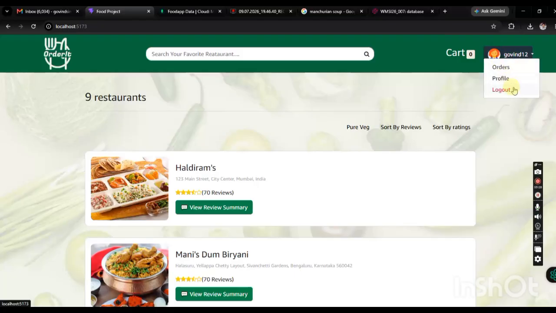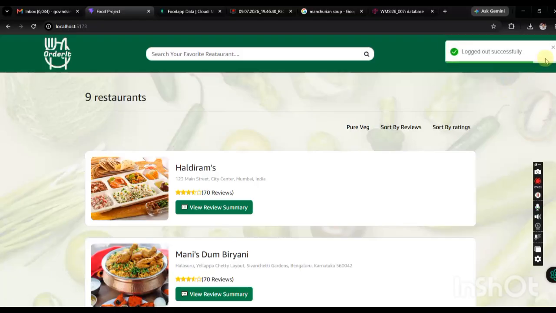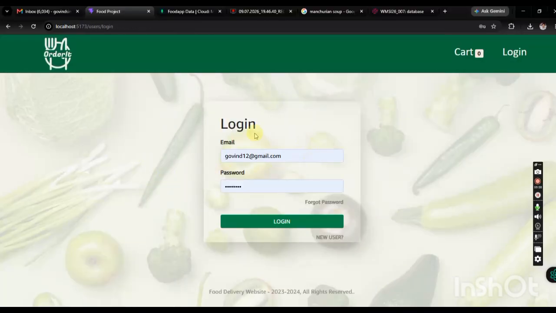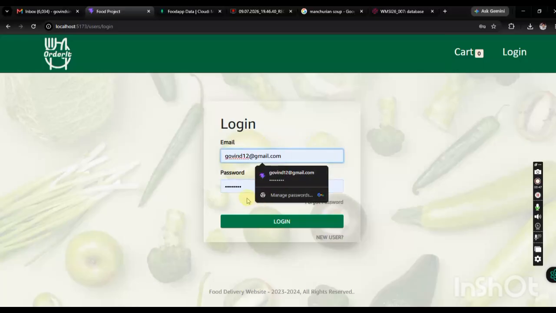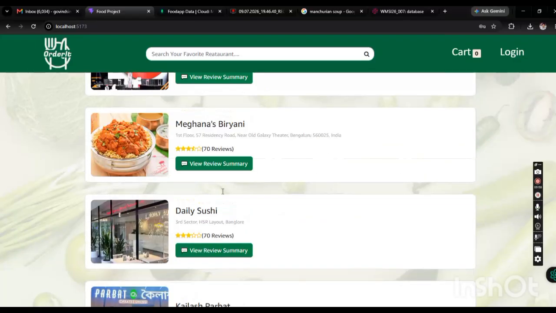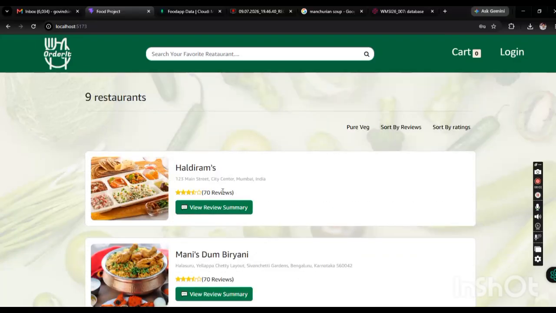Now let's log out. If we click on any of the food items, it will direct us to the login page and the email or password are already saved. We can log in to the existing user or we can change it. We can also choose the option to not save our password. That's up to us. We do not want to log in anymore. We will just see the restaurant part. So that's all about this project.